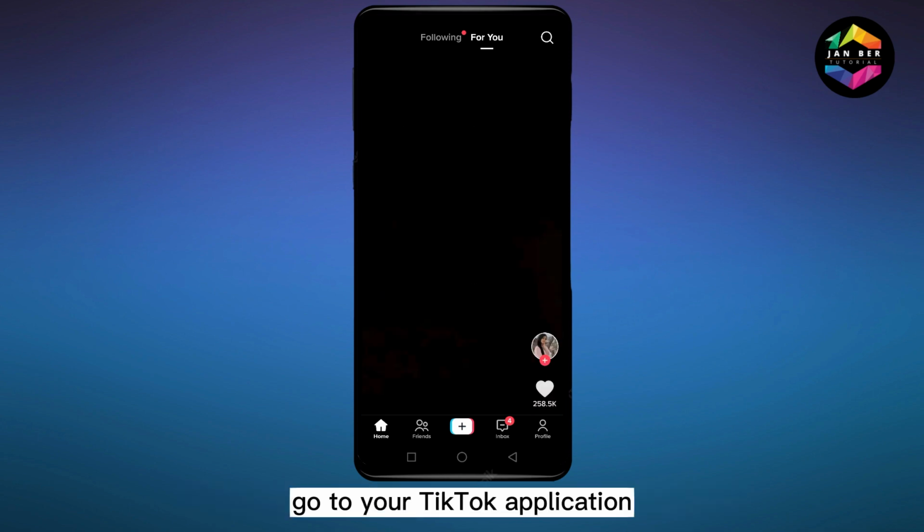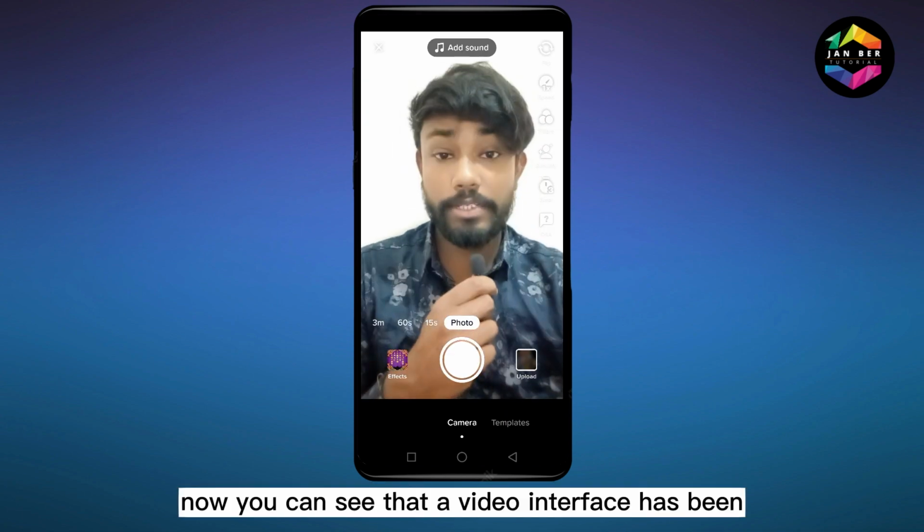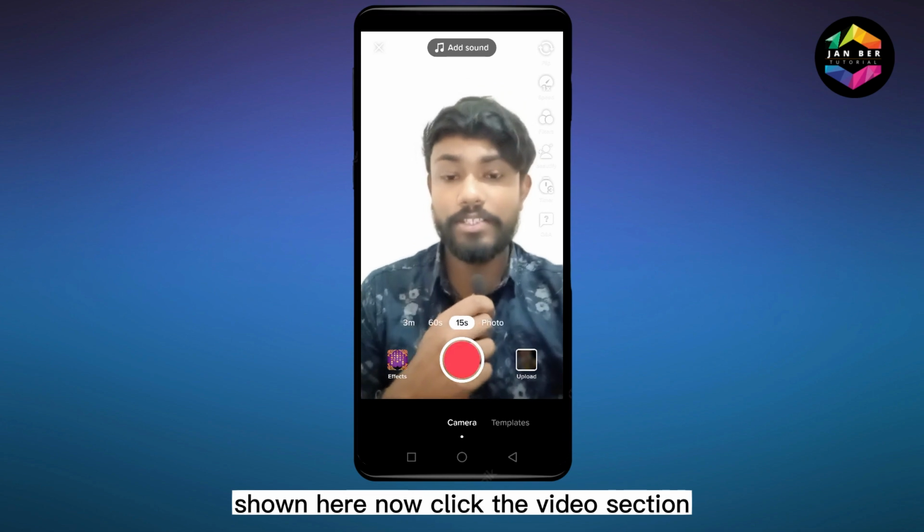First of all, go to your TikTok application and click on the plus button from the middle. Now you can see that a video interface has been shown here. Now click the video section, like 15 seconds.